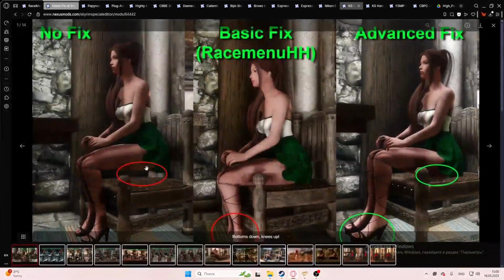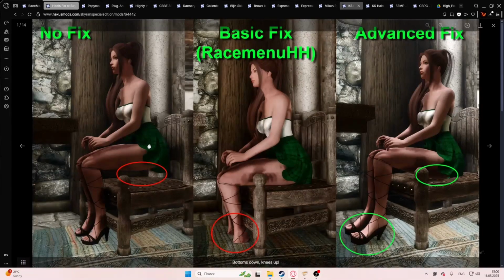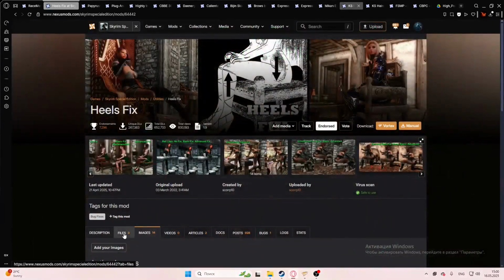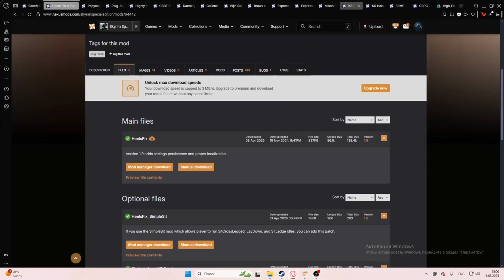And there is a sitting fix. Look at the issue. The character is sitting in the air or the feet are sinking. Now we need that fix to make it work correctly.